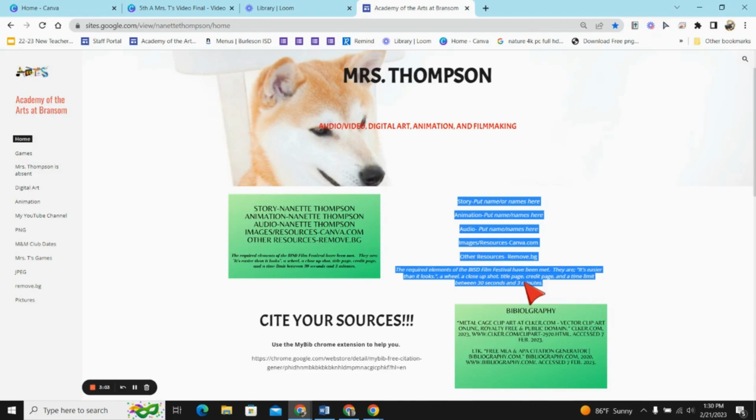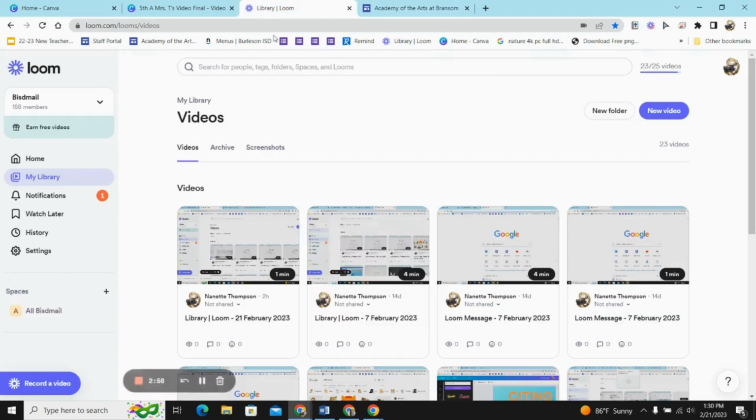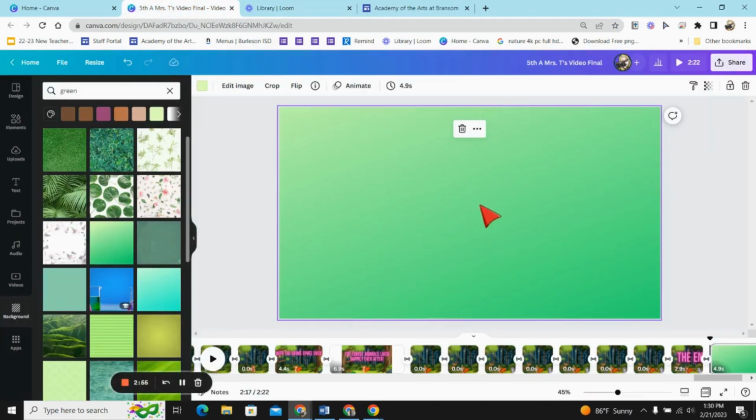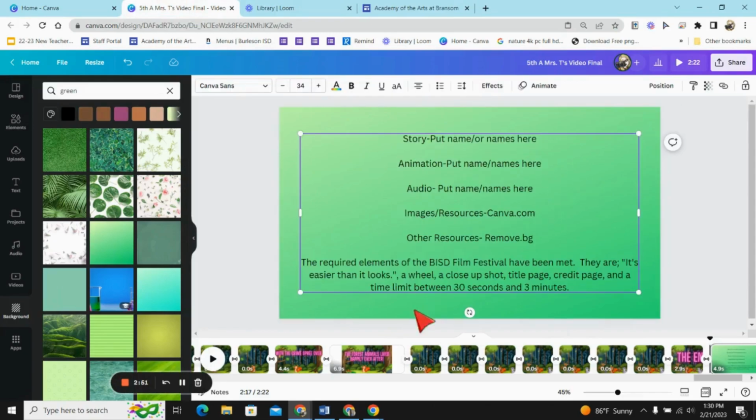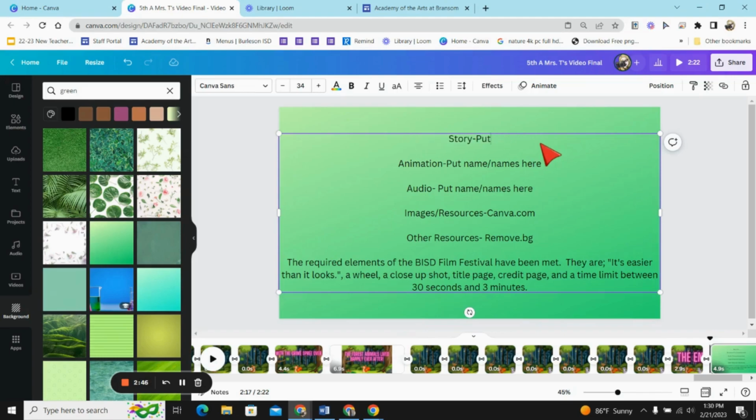Now, if you didn't quite get that, you can rewind it and watch it again as many times as you need to. Then I go back to this, I right click and paste. And now I have all that writing on there. Then I can go in and I can just edit it. For story, I would put the person that wrote the story. I was going to put my son's name, but he obviously wasn't here. He's off at school. If I worked with a partner, I would put my partner's name. I'll put my son's name for that.